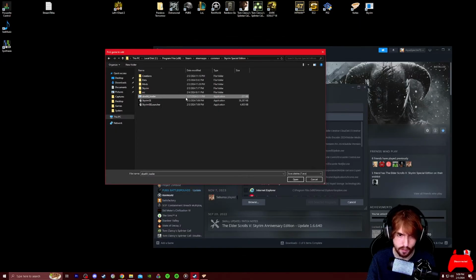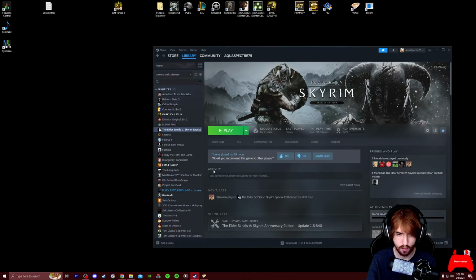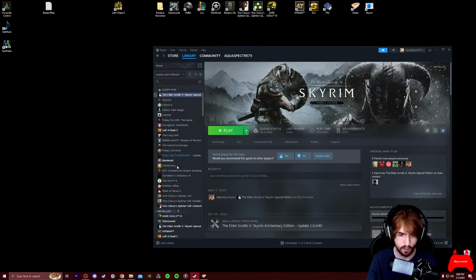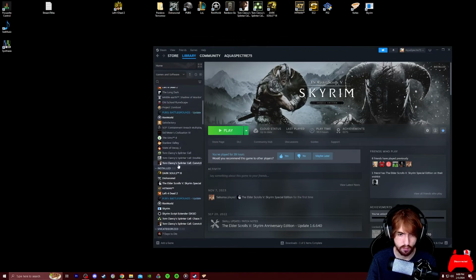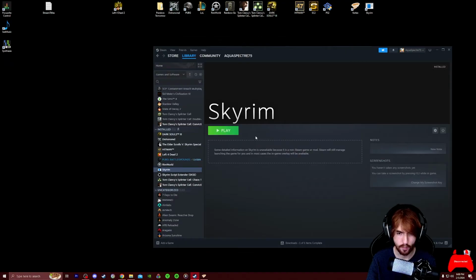I mean, I think it's easier to just click it off the desktop, but if you like your games being on Steam, add this loader to Steam. Hit open. Okay, then hit add selected programs. Now it should be somewhere. It named it Skyrim. I don't know how it named it Skyrim, but it's right here. So when I hit play, all I'm doing is launching this up here.